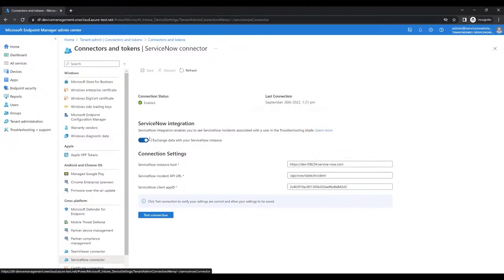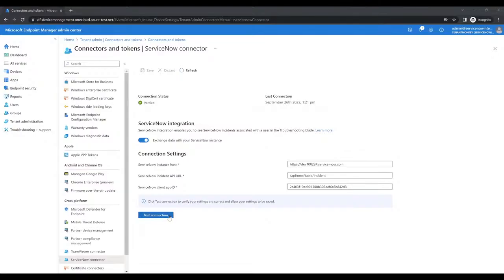Obviously, this is currently turned on, and I've got some properties that define how I'm going to connect with ServiceNow. The specific ServiceNow instance host, the table that I'm retrieving incidents from, and the ServiceNow client app ID. I had previously created a client app in ServiceNow and copied over the app ID so that I could use it for my connection. I can test my connection at any time.